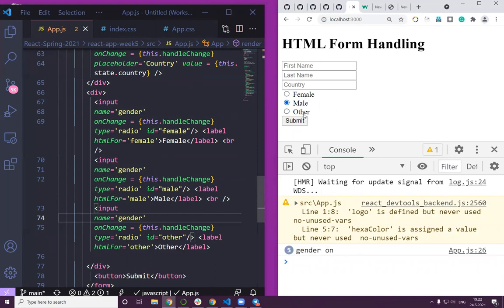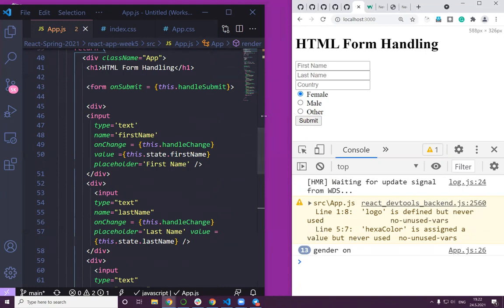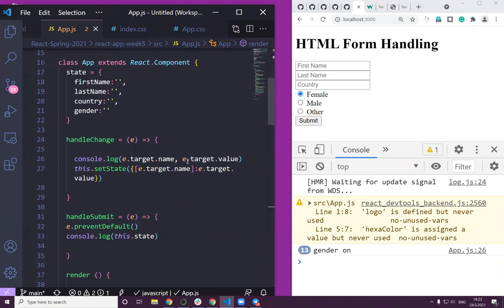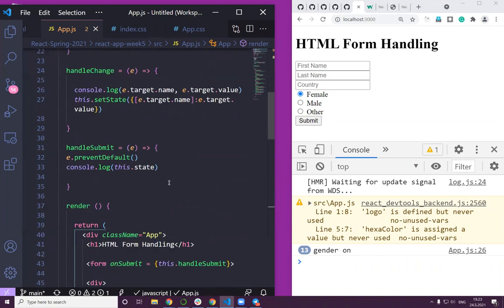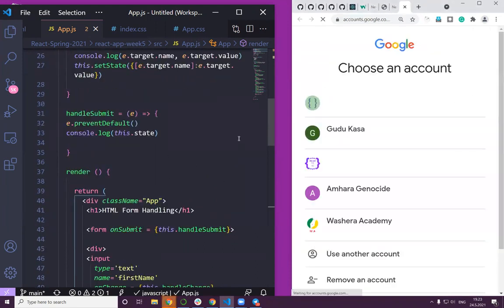Gender on. Yes. So as you can see, but actually it's not the way we select. e.target.value gave us "on," yeah? But we want to get the value. What's the value? How do we get it?